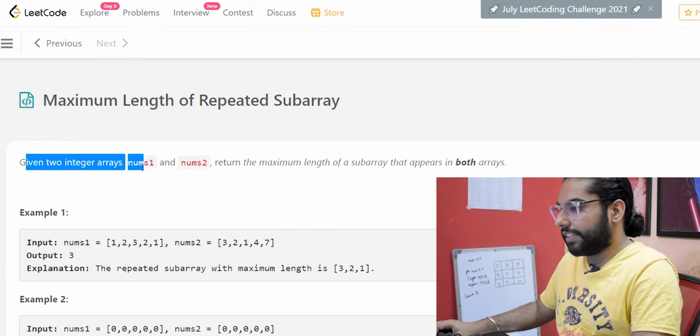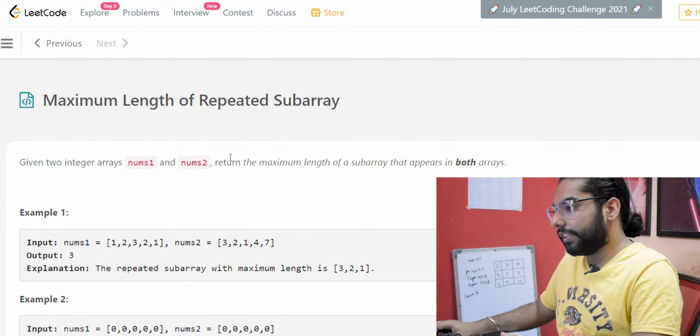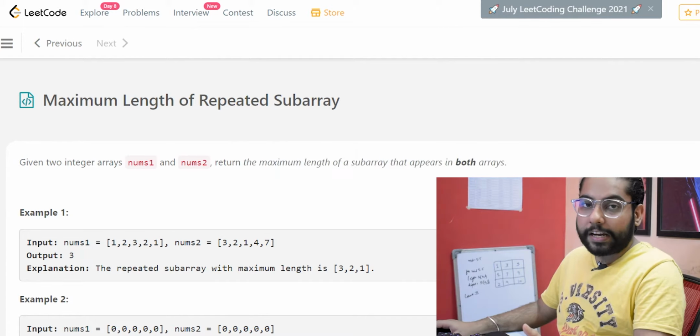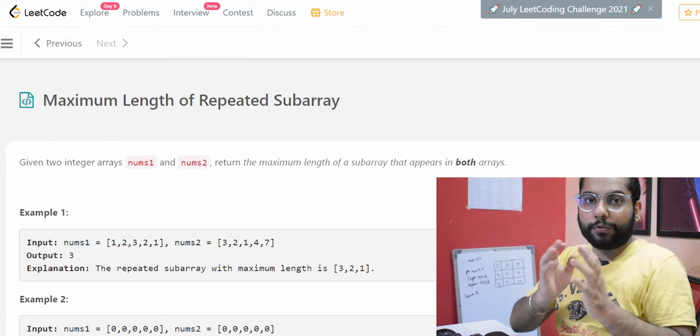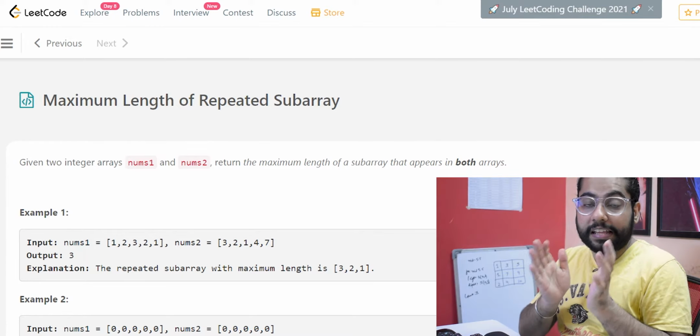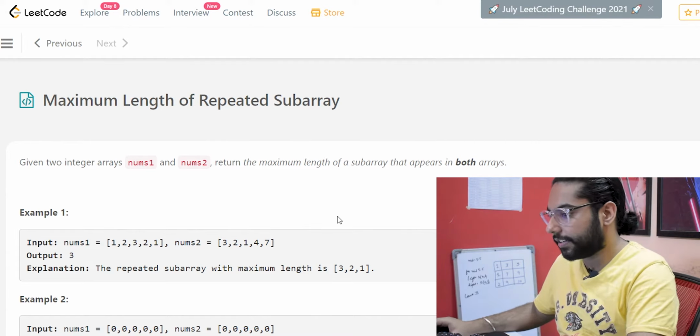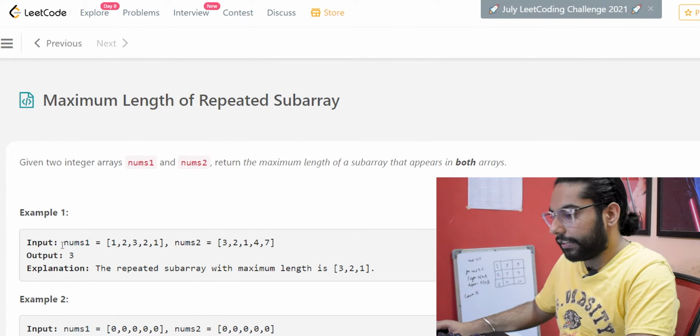Given two integer arrays nums1 and nums2, return the maximum length of a subarray that appears in both arrays. That means we are given two different arrays. We need to find the highest length of a common subsequence in both these arrays. Longest, not highest.